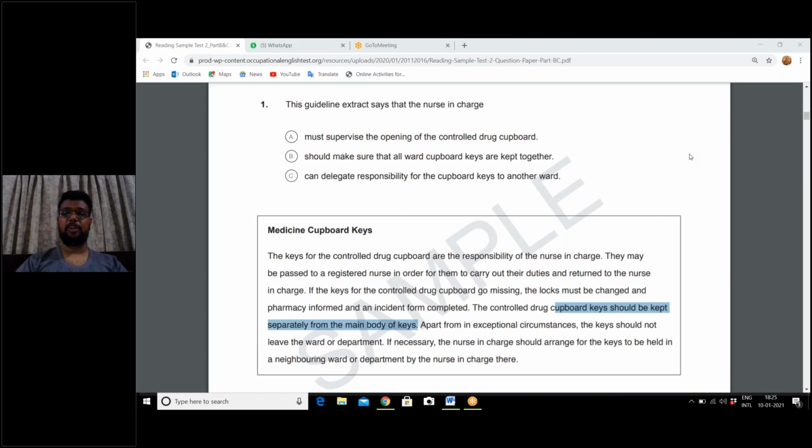So I hope with these tricks and techniques that we have given you with respect to reading part A and reading part B, you would be able to qualify your reading section fully and completely. Thank you very much. With this notion, I wind up today's session. Queries are invited. Thank you very much.